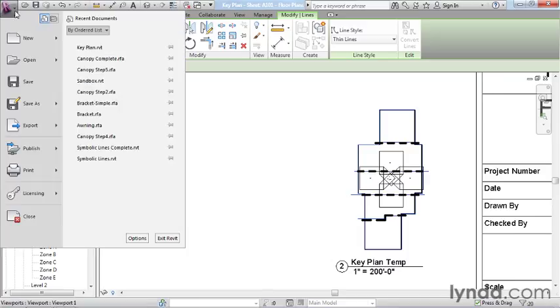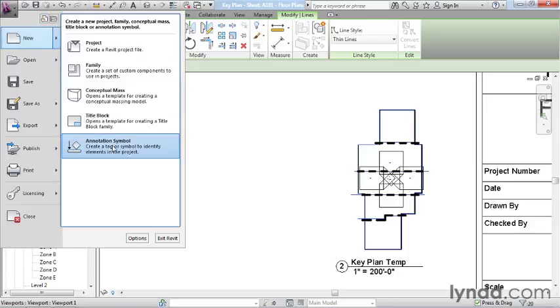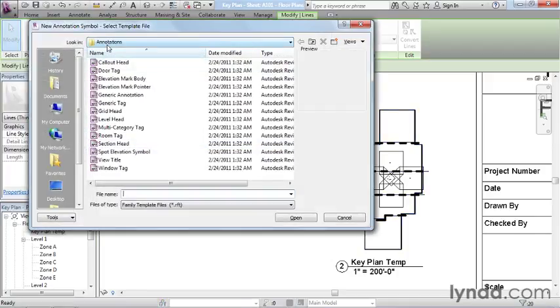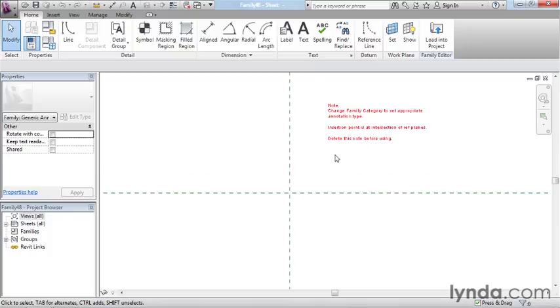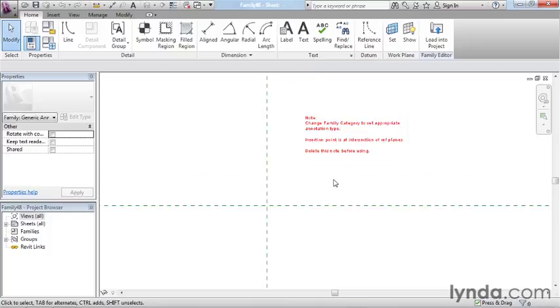The next thing I'm going to do is go to New Family. Actually, I'll do New Annotation Symbol. You could do New Family, and that would take you to the generic families folder, and then you could go into the annotations folder. If you do New Annotation Symbol, it takes you right into the annotations folder. So you can get there either way. I want to create this as a generic annotation. I'm going to click Open, and this just gives me a blank page. You get the standard note that's telling you a little bit about this family. And I'm going to do Control-V and paste this in.